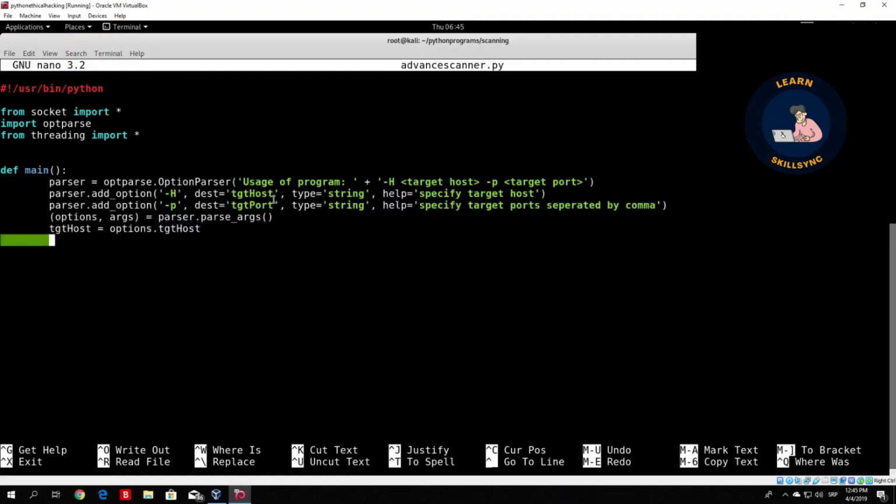We need to do the same for the ports. So we will now use the variable called tgt ports. In this variable, we will use the ports that the user specified, separated by commas. So we need to see how we can separate them. We can do that simply with this. First of all, equal sign, then the ports need to be a string, and then from the options, we will use the variable tgt port, and we need to split them. So split each port by the comma. We will use the split function to do that.